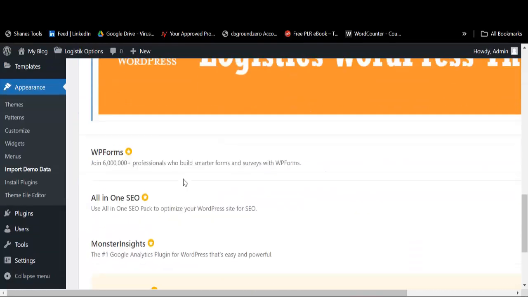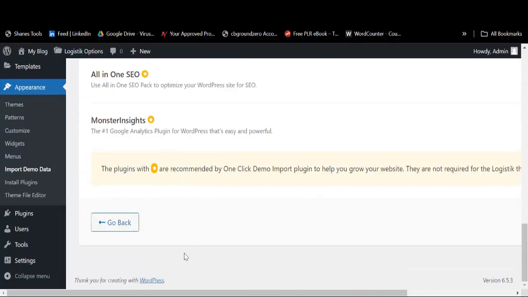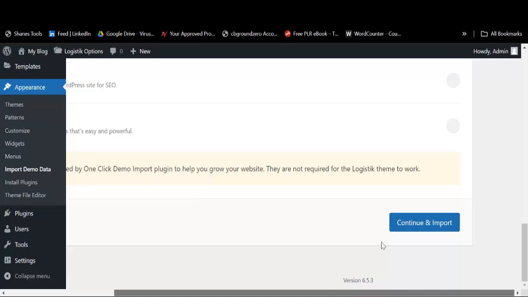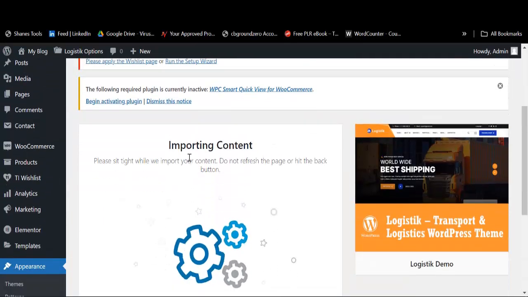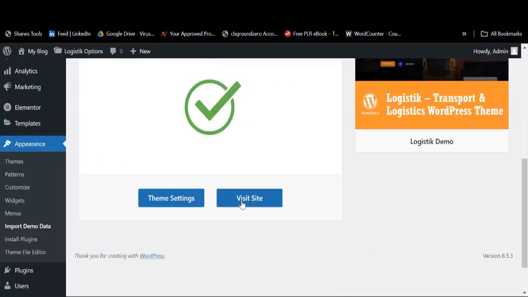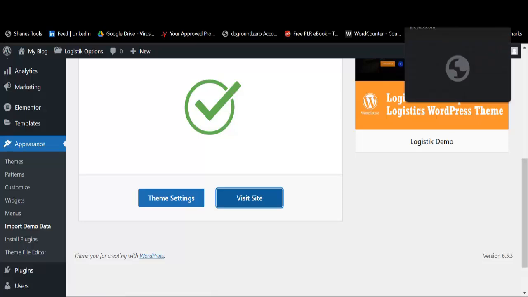All right, good. Okay, so just scroll down to this side and click on continue and import. All right, you can see it's been importing. So we'll just wait for it to import this demo. Once it's done, we can begin from there. All right, as you can see, the site has been imported completely. Now let's visit the site. Let's open it in a new tab.